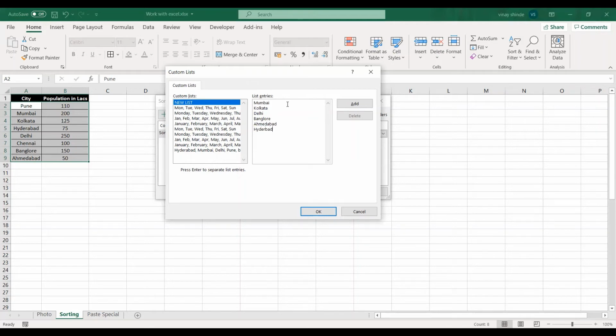This is nothing but the theoretical example I have taken, that is city and its population in lakhs. Then which one is remaining? Pune is remaining, so I'll add, let's say Pune. And the last one is Chennai. Okay, so this is my custom made list and I'll add it and say okay.